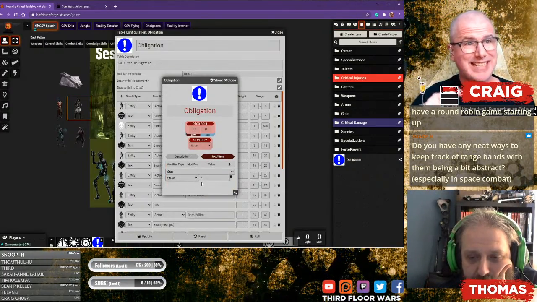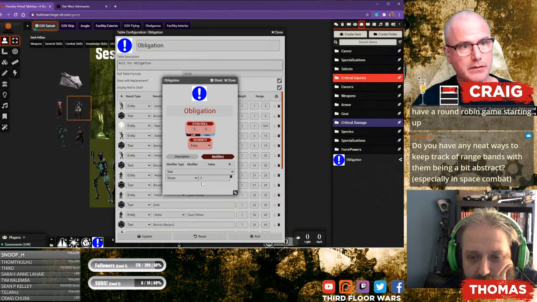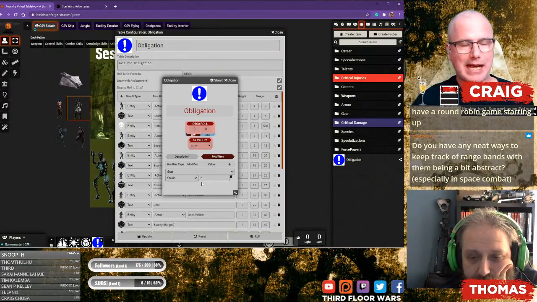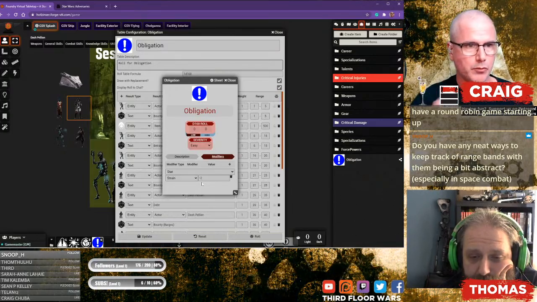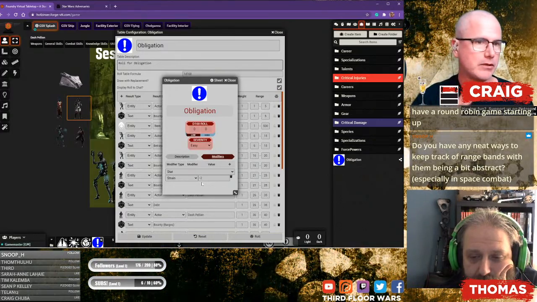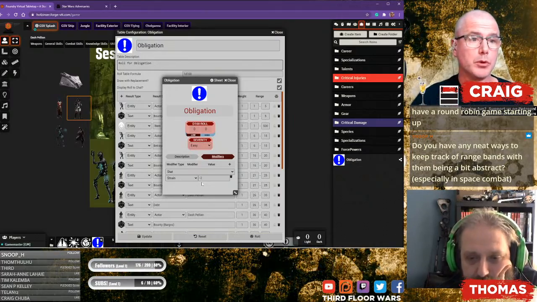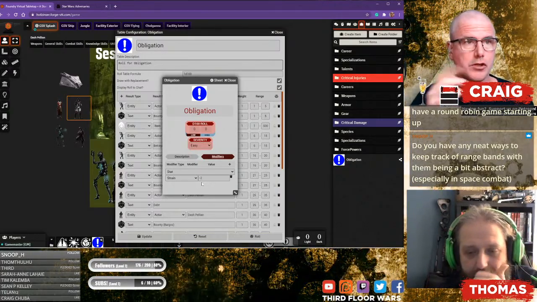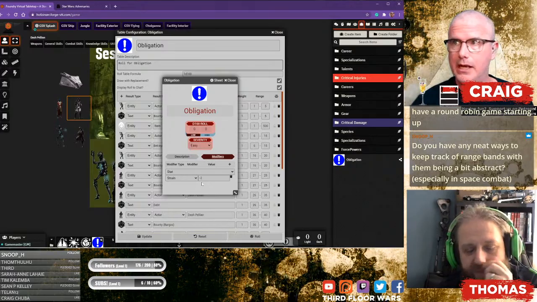Now, you can also set it to give -1 strain to everybody else. I don't do that in my games. I house rule that my obligation, if somebody rolls their obligation, it only impacts them. It doesn't impact the whole crew. That is a break from the rules. So if you're playing by the rules, you're going to want to also add it doing -1 to everybody else.